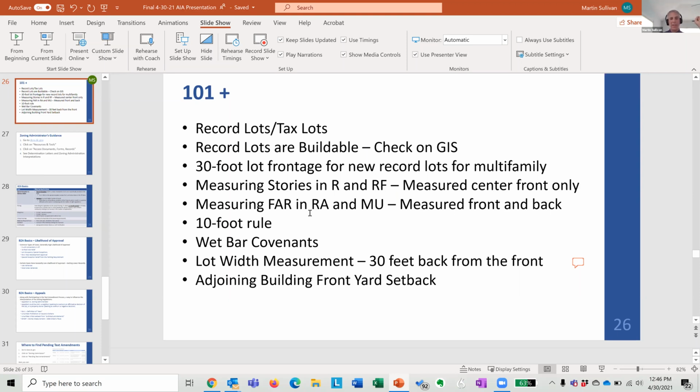Wet bar covenants. I know a lot of you have come up against this. If you're putting a wet bar in a basement, the zoning administrator is requiring a covenant because there's apparently another unwritten rule, a prohibition on having a second kitchen in a building, in a single family house. I find the wet bar covenants pretty harmless. They're a little bit of an administrative hassle, but they don't really obligate you to do anything that you're not already obligated to do.